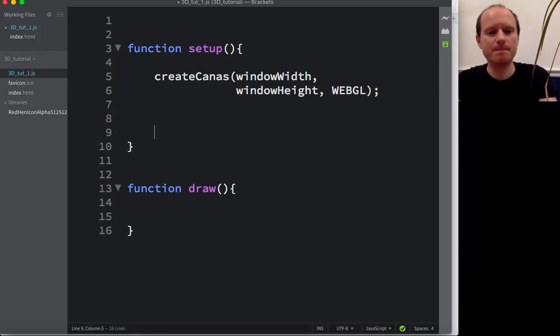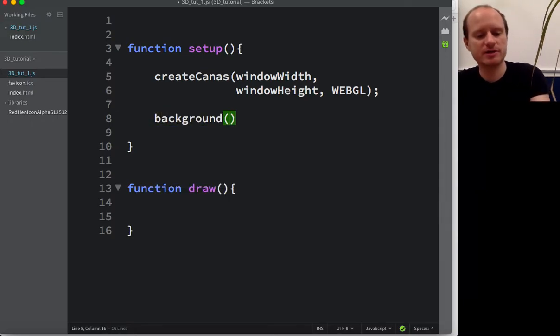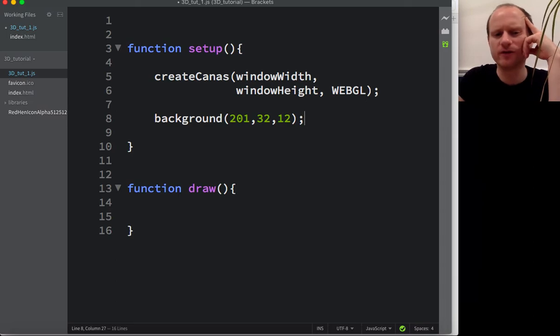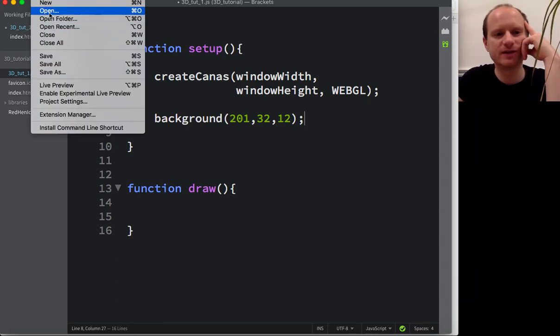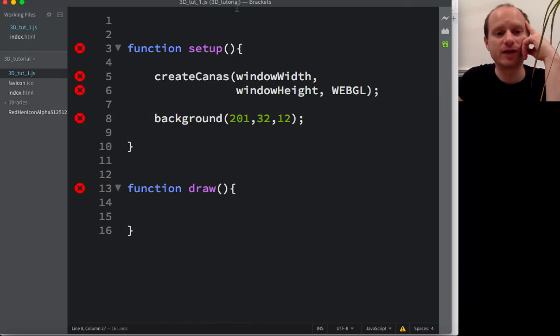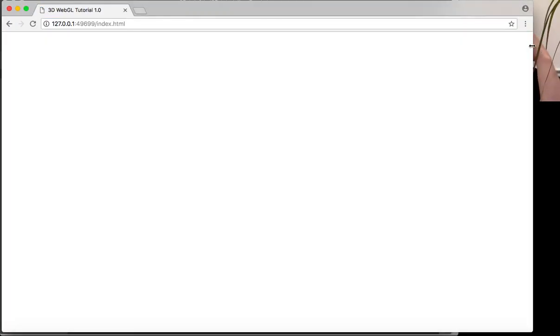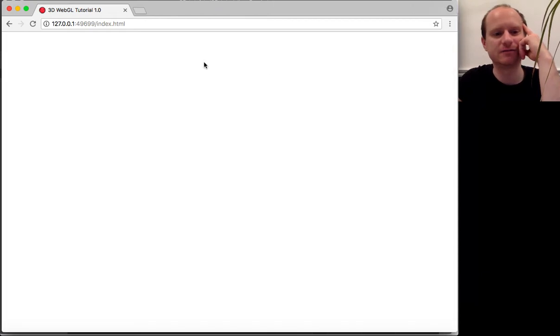Okay, let's just set a background color so we can see it. Background, just put in some random colors. I love doing this. You never know what you're going to get if you try not to think about what's going on. Okay, oh, it's quite dark. 201, 32, 12. Right, save that. I'm using the Brackets editor. If you click the lightning bolt up here, it creates a local server and runs things. And I'm running it in Chrome.